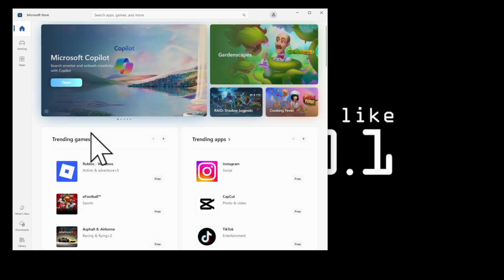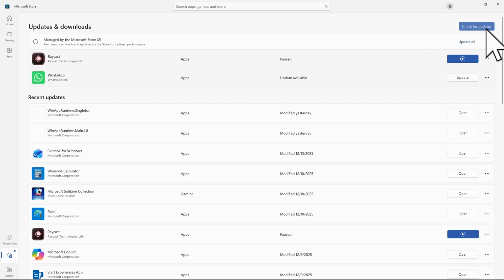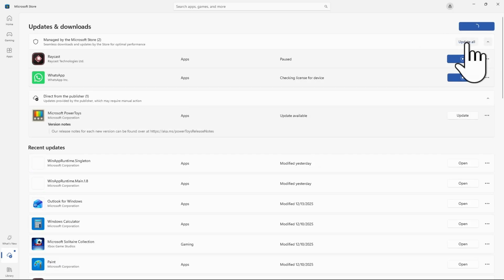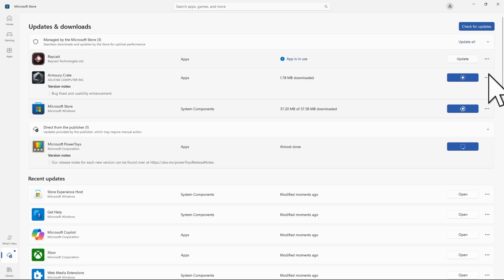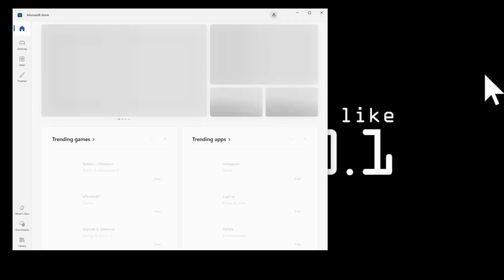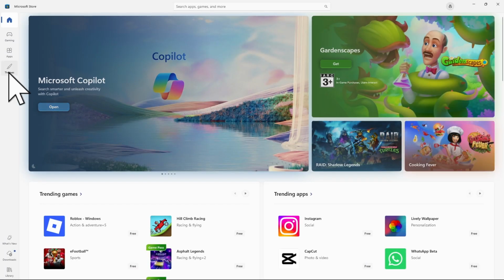After coming into Microsoft Store, you can see there is an option called themes. If you can't see it like mine, you can click on download, and from here click on check for updates and click on update all. You can see the Microsoft Store is also updating. After the update completes, you can see the themes option is now visible in our Microsoft Store.